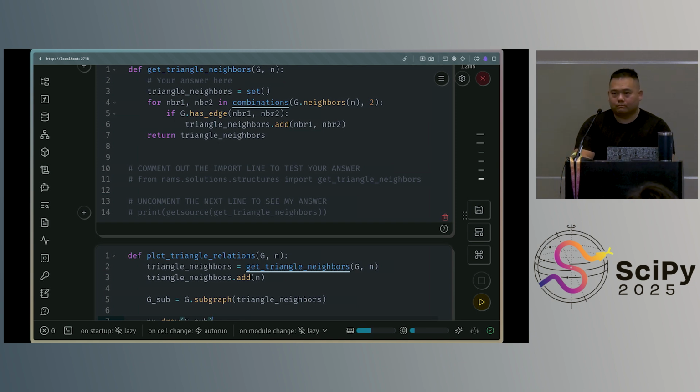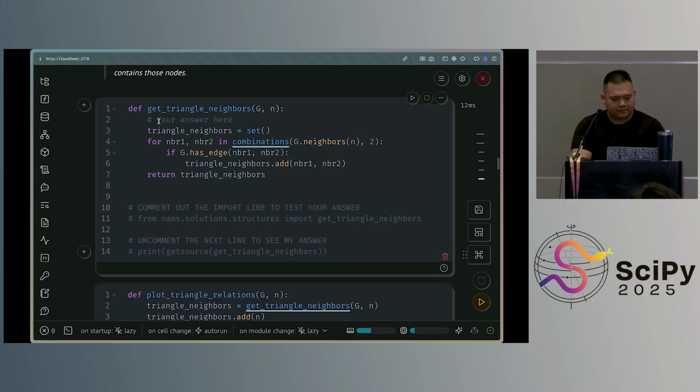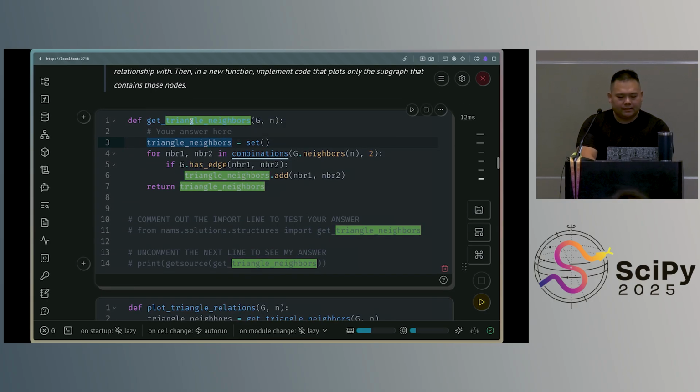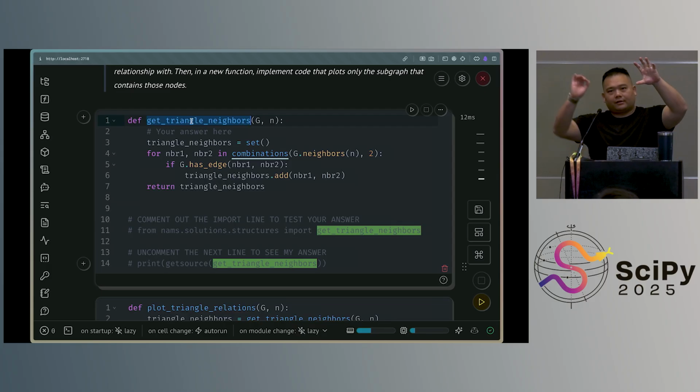Okay, I'm going to briefly walk through the solutions. As always, feel free to catch up afterwards. The more important thing is that we get the gist of how it works. So first off, we have triangle neighbors. Given a graph and a node, I just want to extract out the neighbors in which that node is in a triangle with, right? So not all of the neighbors, but the subset of neighbors only.